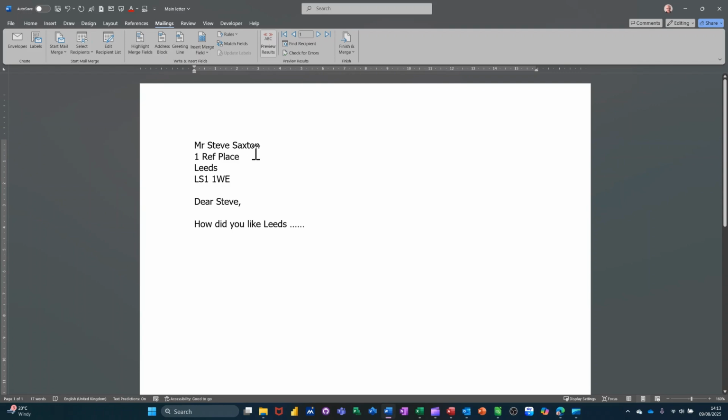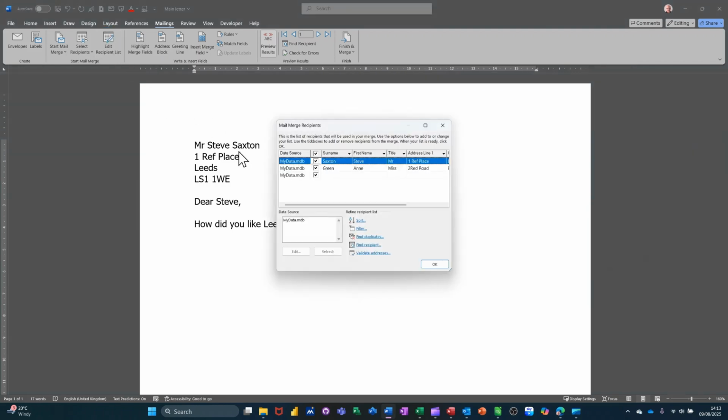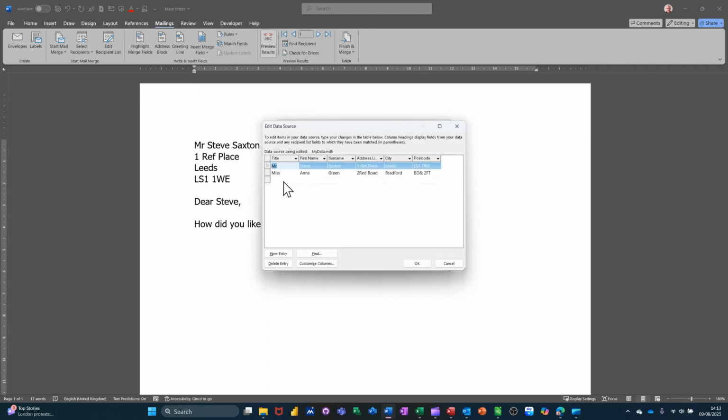Now, to add extra people, this is what you have to do. Edit recipient list. So that's the recipient list. There is the database. That's what you've got to edit. Click on that, and it'll come back to this screen, and then you can type another person in there, like Mr. Dave Green.